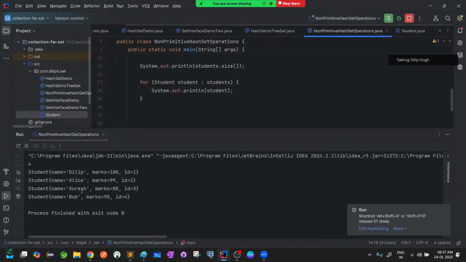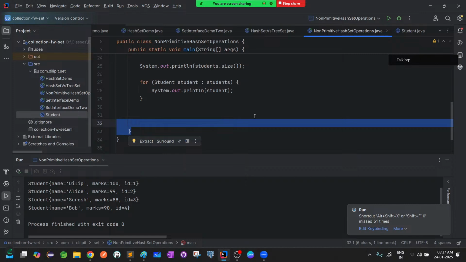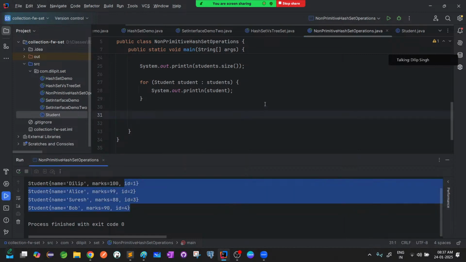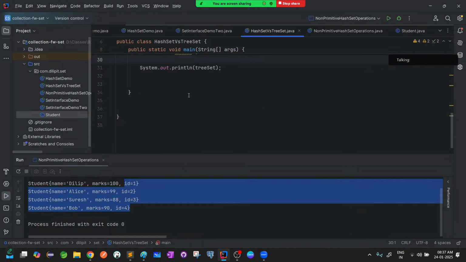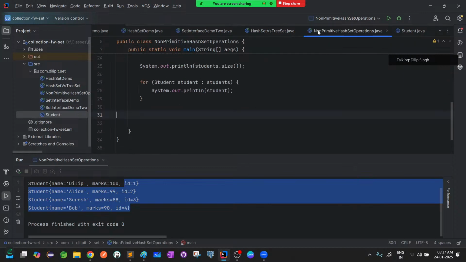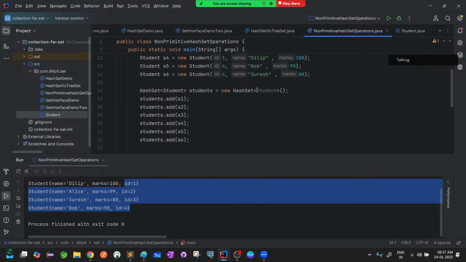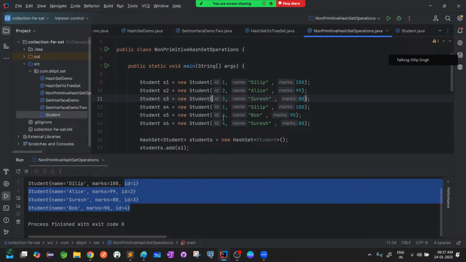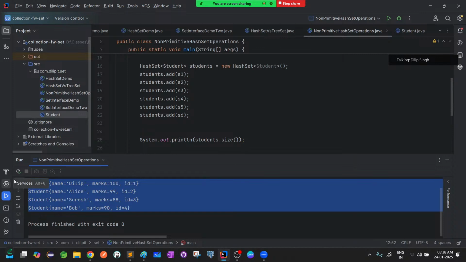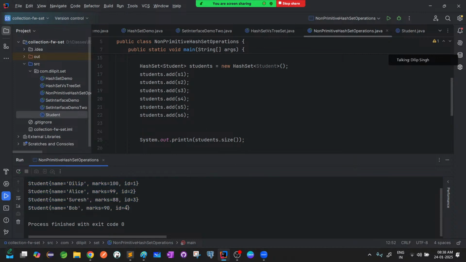Yes, sometimes it is possible, right? The same Dilip and same person is available like that. So now ID wise what will happen? 1, 2, 3, 4 is available. Only 1, 2, 3, 4 students are available. ID wise 1, 2, 3, 4. The remaining are all considered duplicate data. So please practice this example. It's most important also.